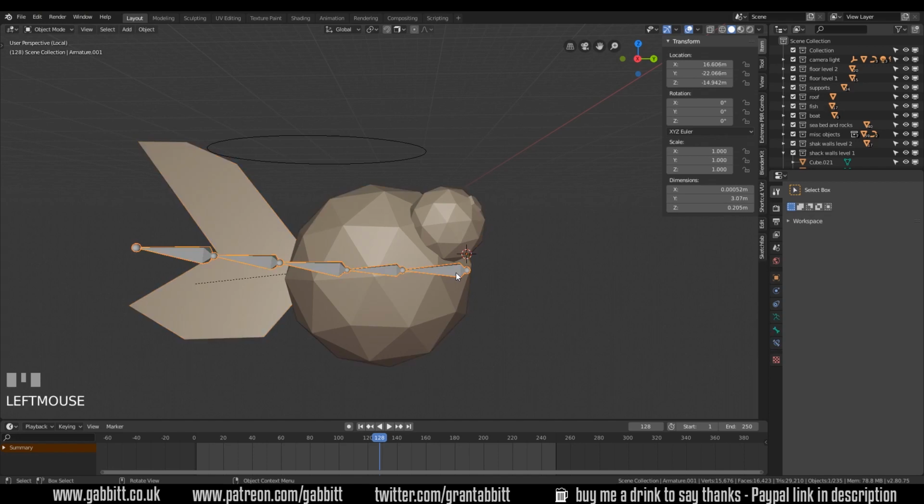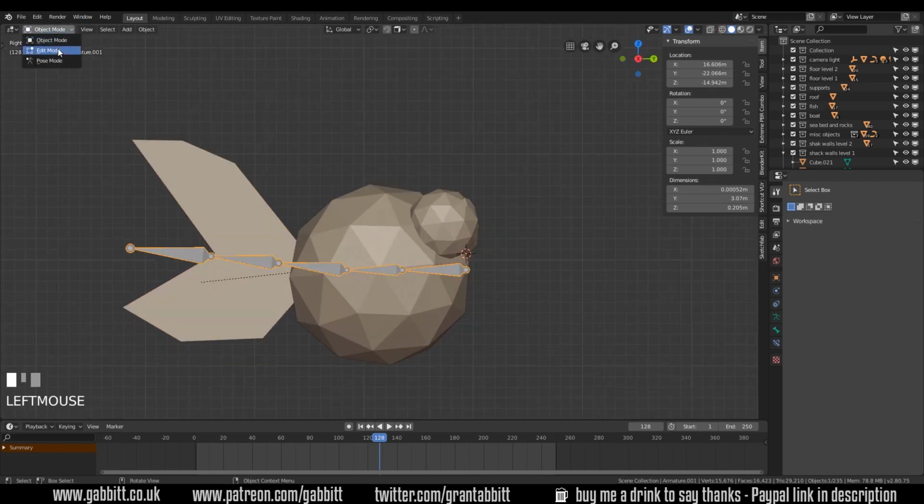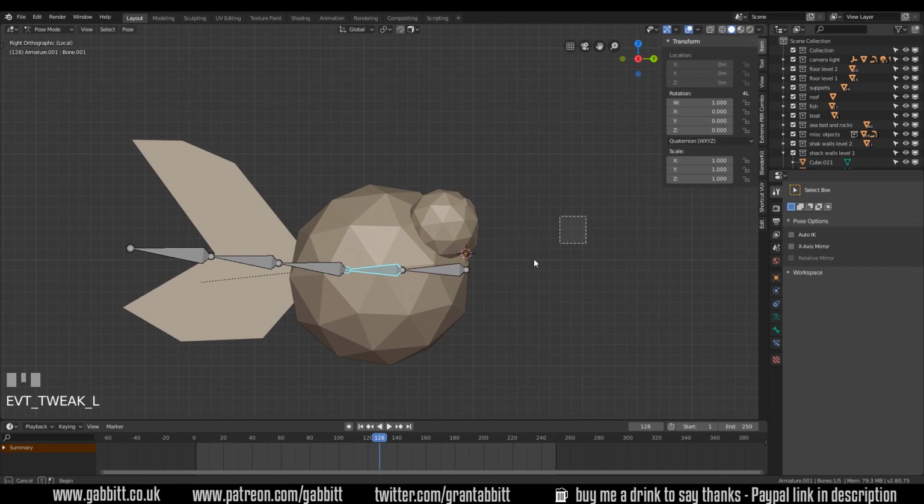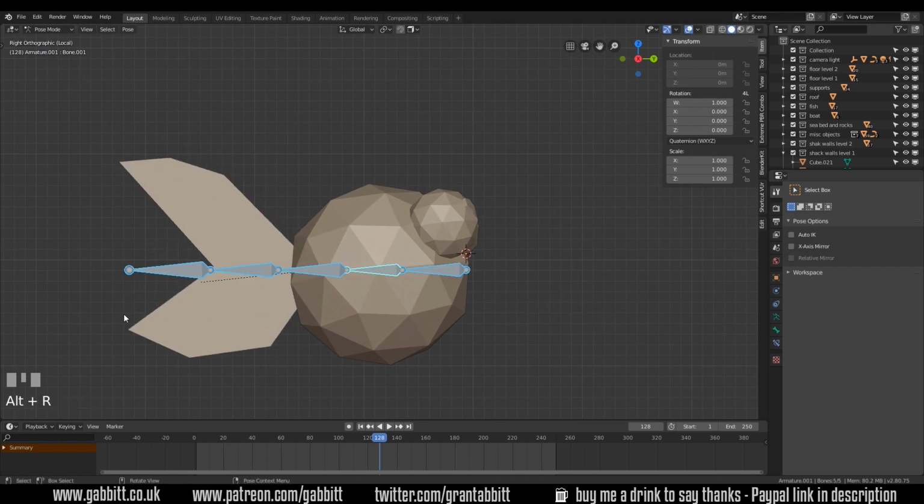Let's click on our bones, go to side view, and let's go to pose mode. It looks like they're slightly rotated, so I'll select them all and Alt-R to remove any rotations. There we go. And let's put my playhead back to the start.